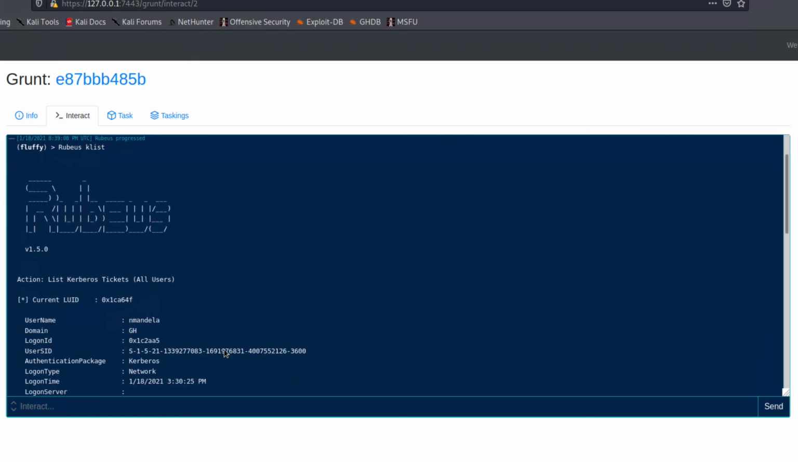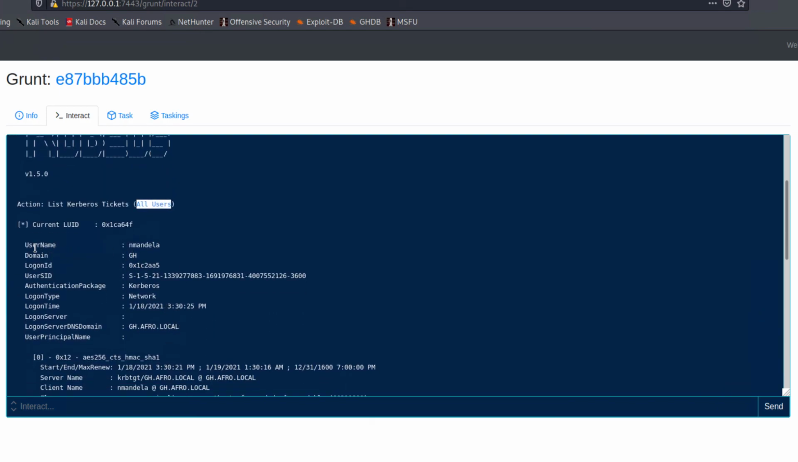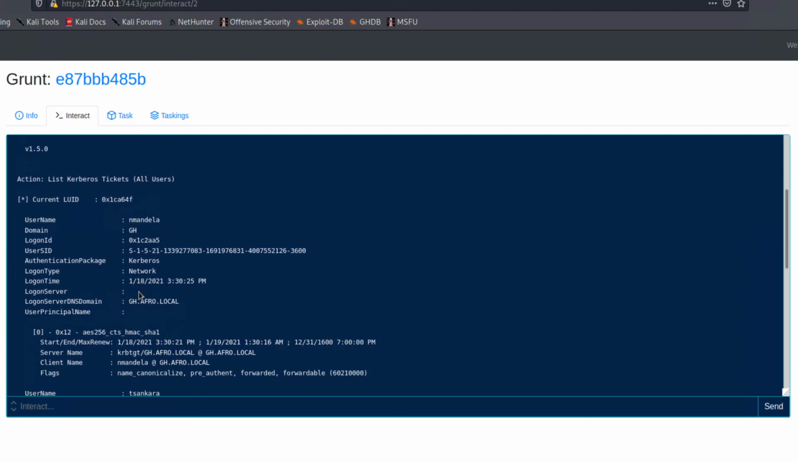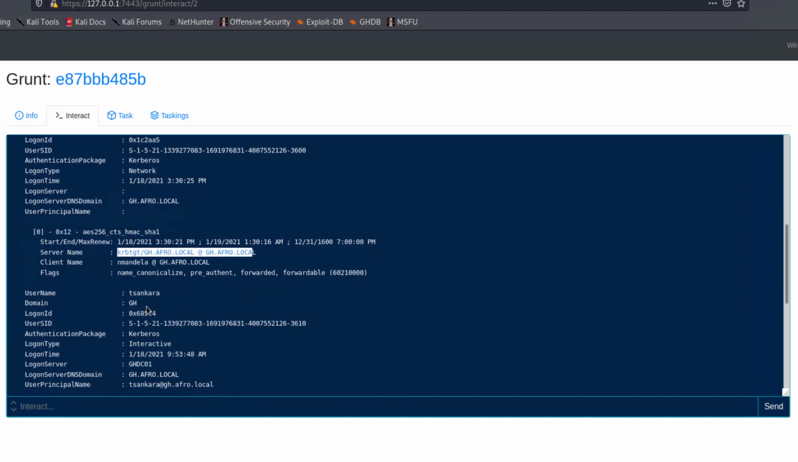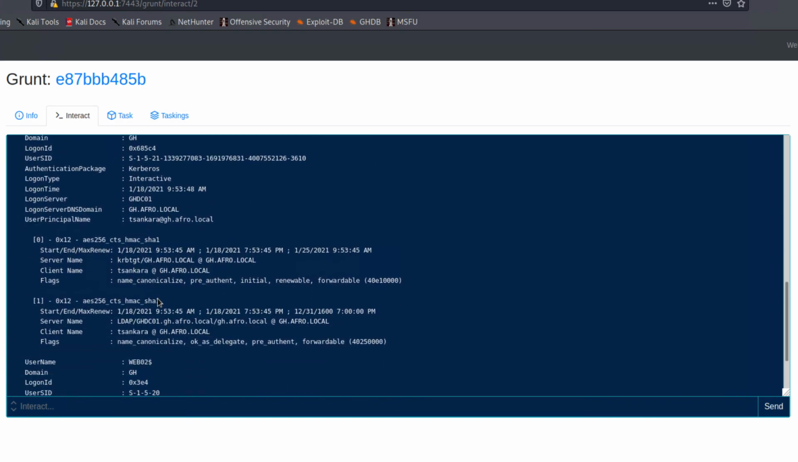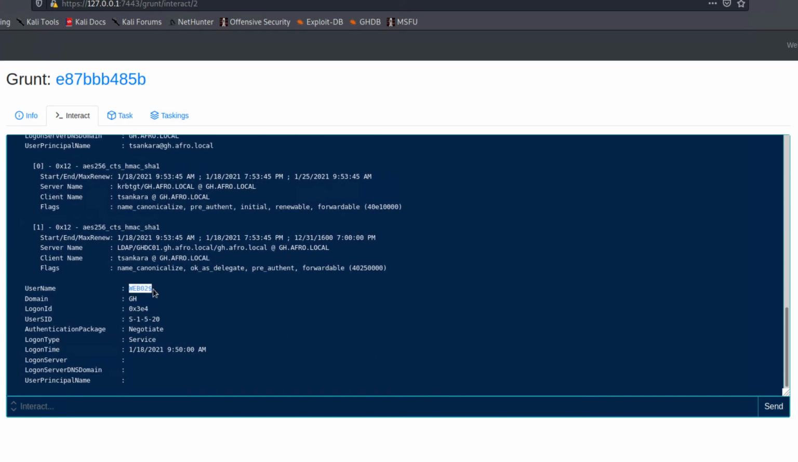Okay, so now that we have an admin level integrity, or high integrity with an admin user, Kerberos is giving us all users. This is what I was looking for. We need to find all users on a system. Now, what does that mean? Now we see a user here who is LN Mandela, and we see the ticket, which is what we are interested in. Okay, we have T. Sankara, and of course we have the web service, right?